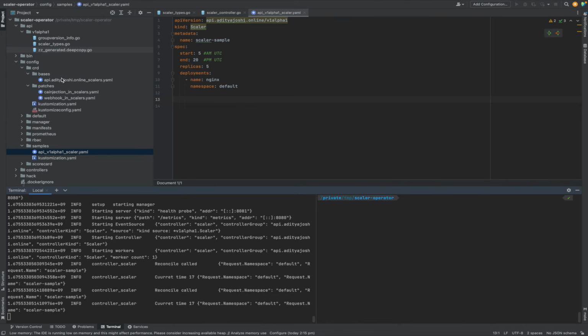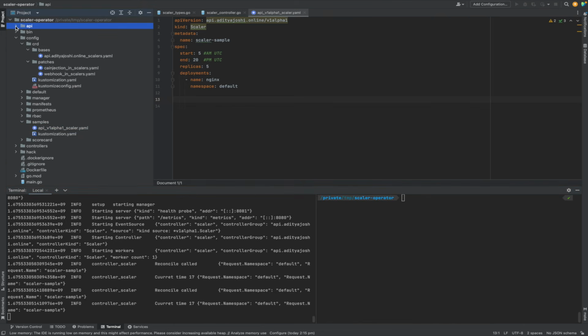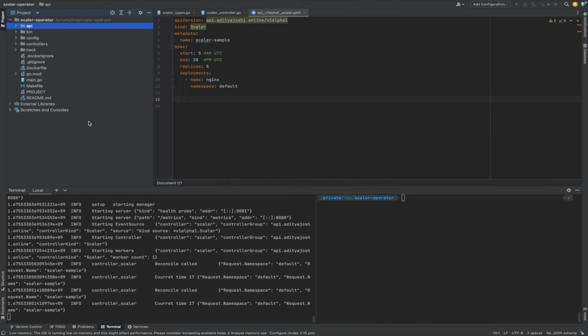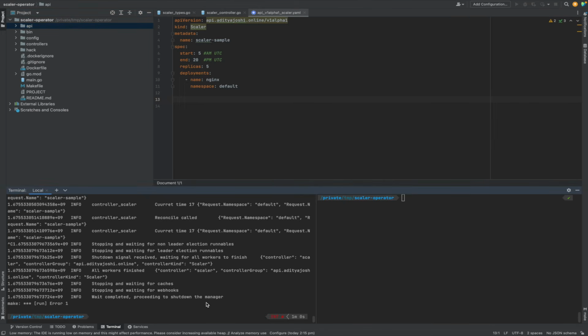In the next video we can see how we can deploy this operator to the cluster. So right now this operator is running locally through make run, but you can basically package this operator and ship it in the form of a Docker image, and then you can use this in your application.